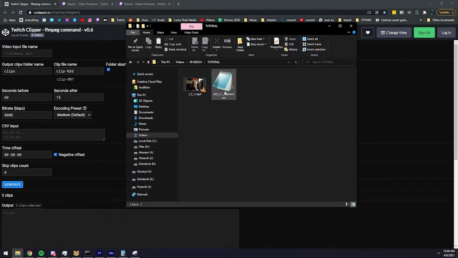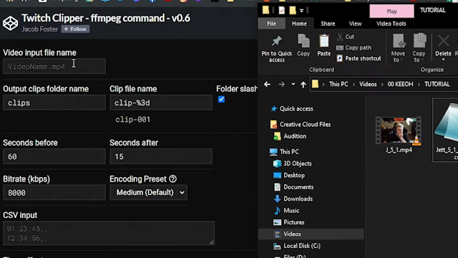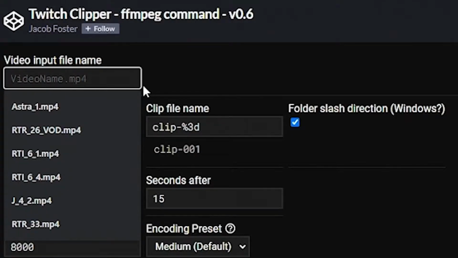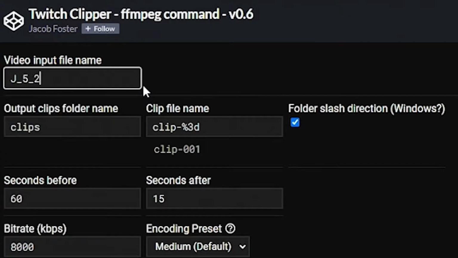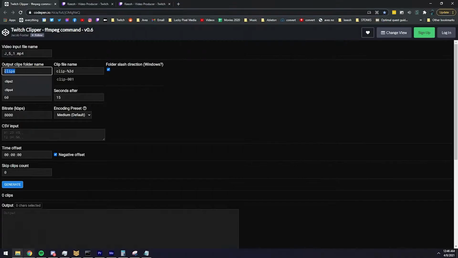Once you have this tool up, go ahead and open the CSV. Opening in Notepad or TextEdit for Mac is fine for this process. In the video input file name, you want to input the exact file name of your VOD. Very important to include the .mp4. Output clips folder name is going to be the folder which you want the clips to go into. I usually just use clips.